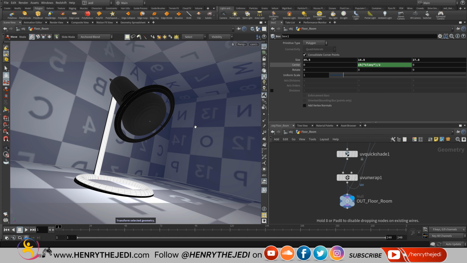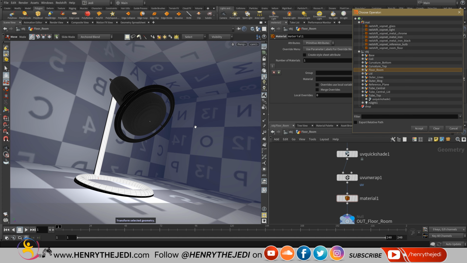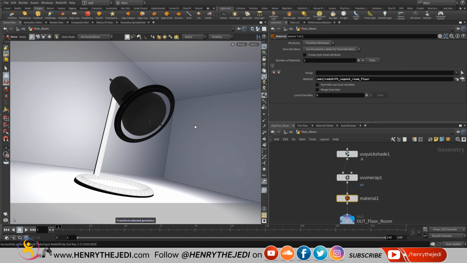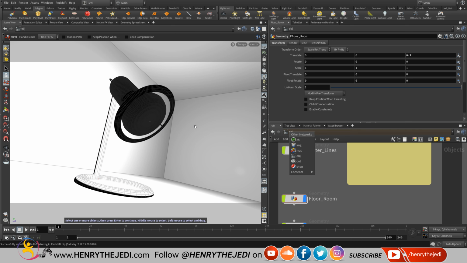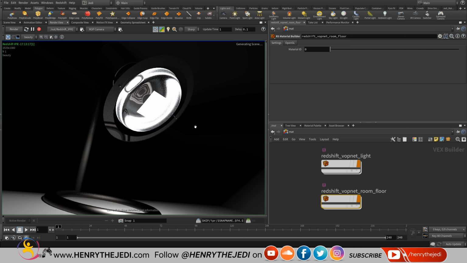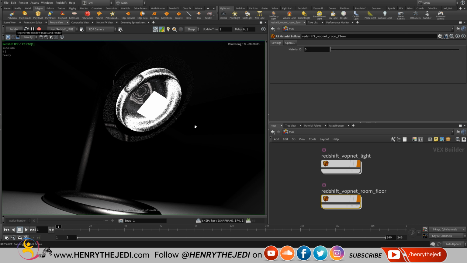material, and we look for the room floor. And of course, it's applied immediately. All right. Now let's go back to our material node, render view, save your files, of course, and render. What are we going to get this time? Well, of course, the material is applied, but because this light has been added, it just changes the whole dynamic of the entire scene.